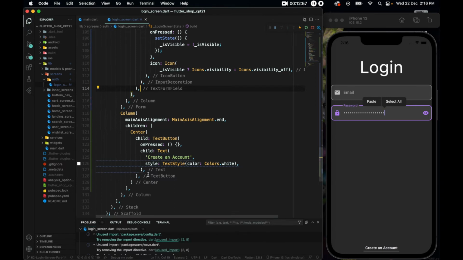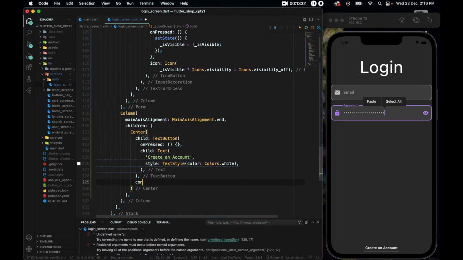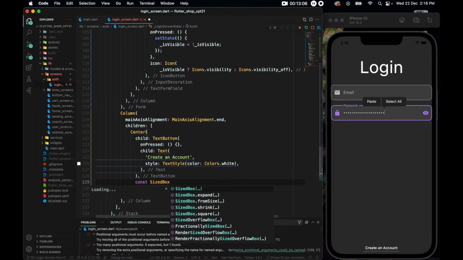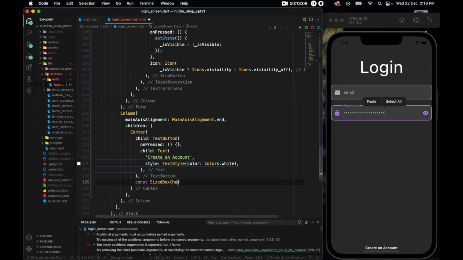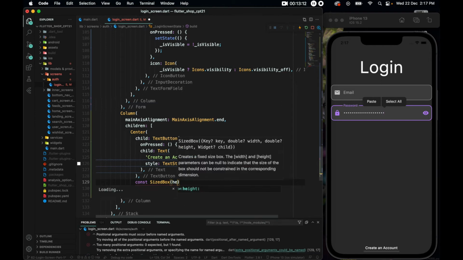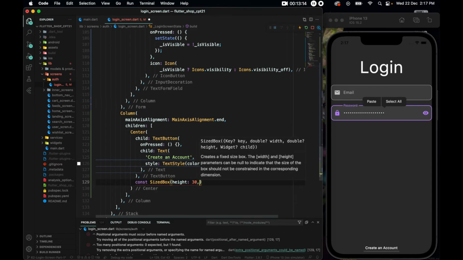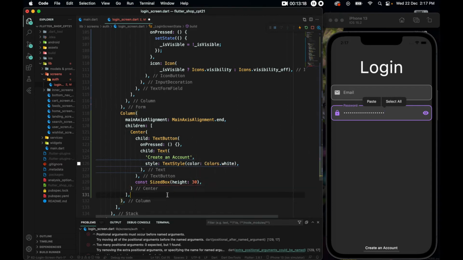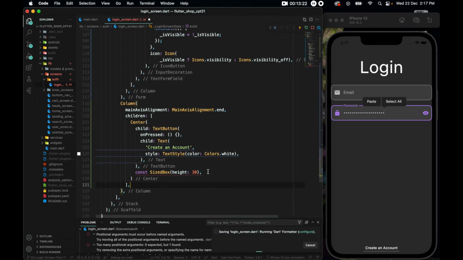Now underneath the button, I'll also give it some more size. So const SizedBox of height 30. This thing should be outside the center, of course.